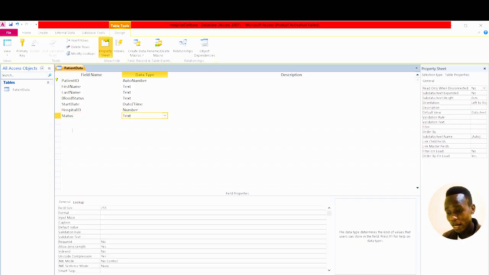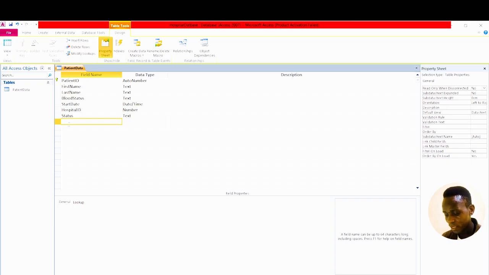And then lastly we can have a cell phone number. Let's have cell phone number, just like that.